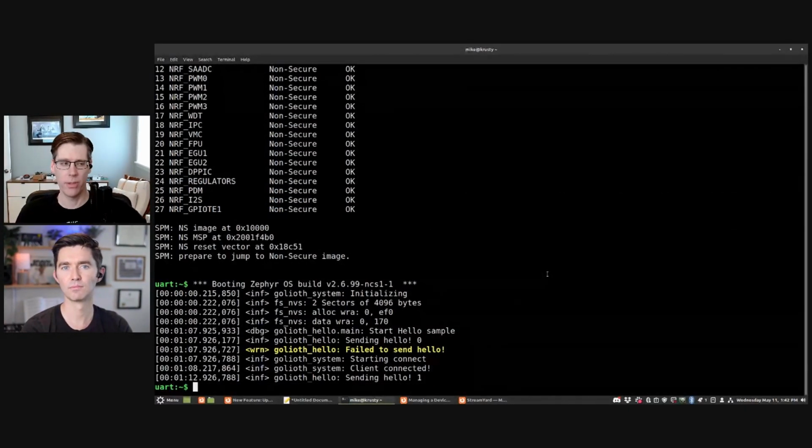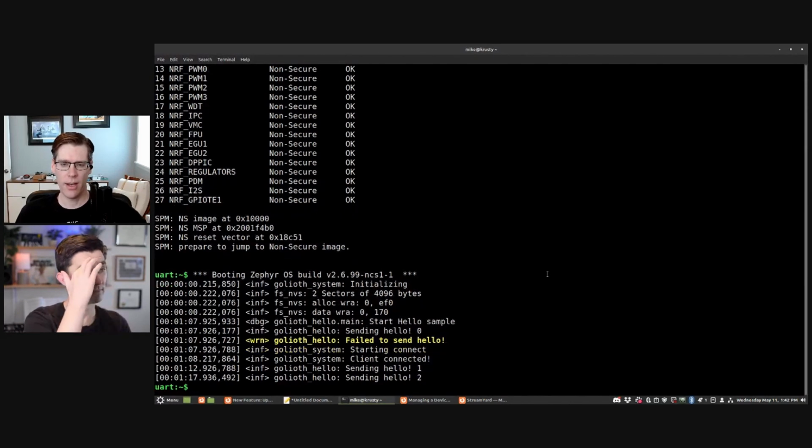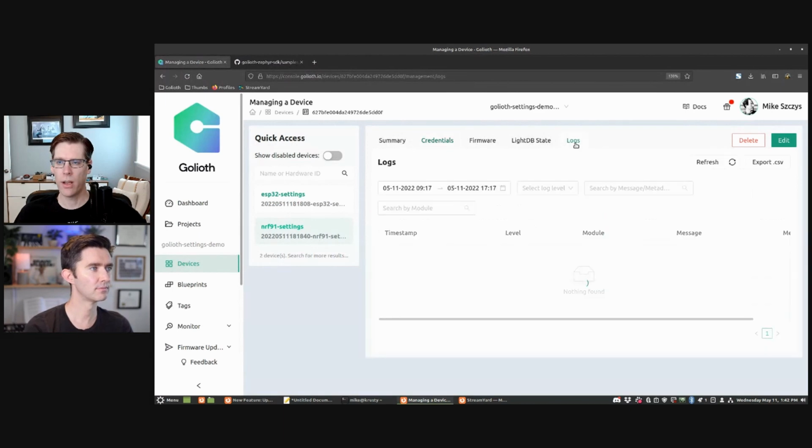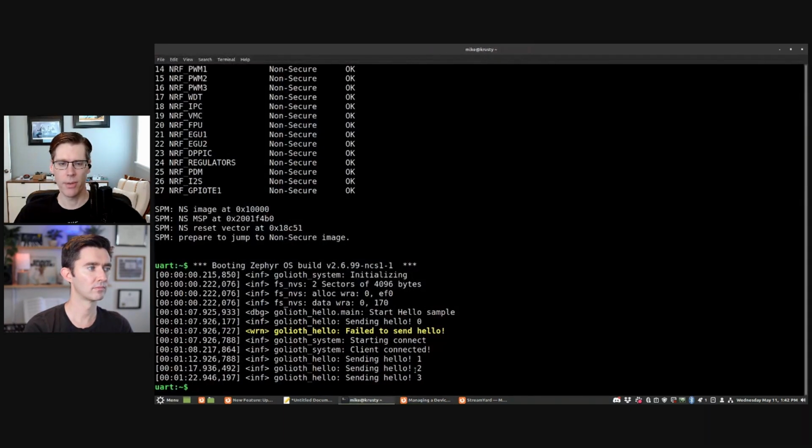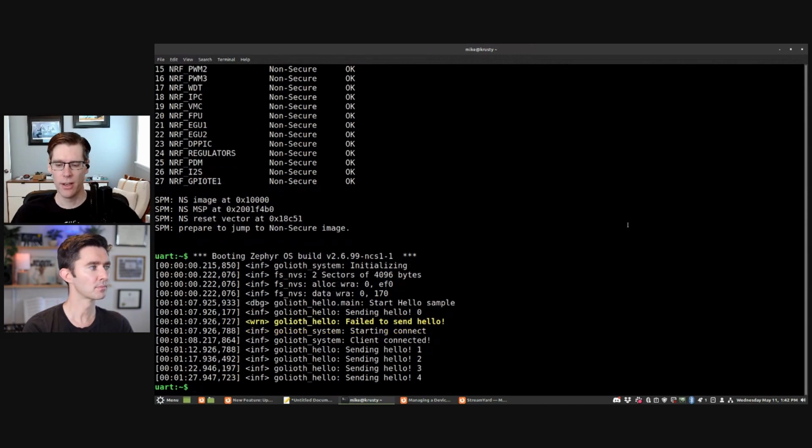So we're using the DTLS layer. Everything that's communicating back and forth between the device and the Goliath cloud is encrypted. And looking at my terminal now, we did connect to it, and you can see we're sending the hello messages there. If we go into our logs, we can see hello 1, hello 2, and those are what's coming up right there. So we made that connection.